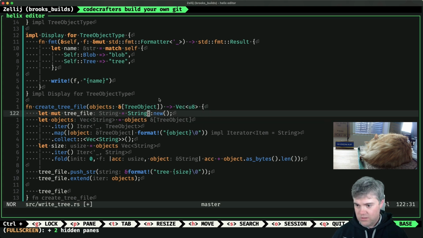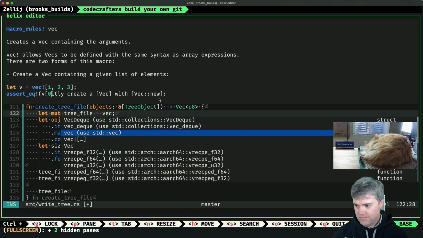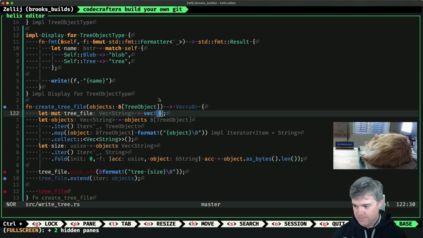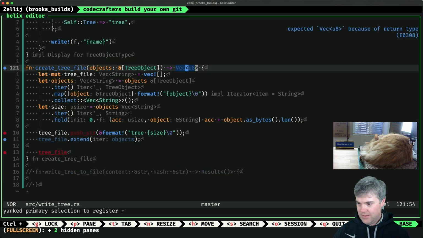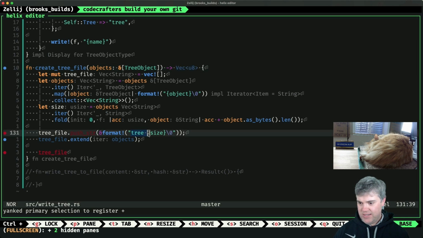So our tree file is going to be a vec, and we're returning tree file. Okay, so then could you iterate over the vector and display and write each U8? Possibly. I don't know if I'm going to need to do that stuff. So let's see. So we have our tree file, pushdir, format, tree, okay, so right.